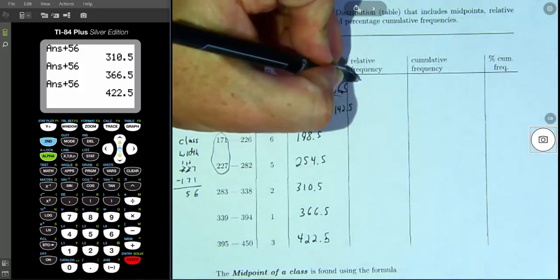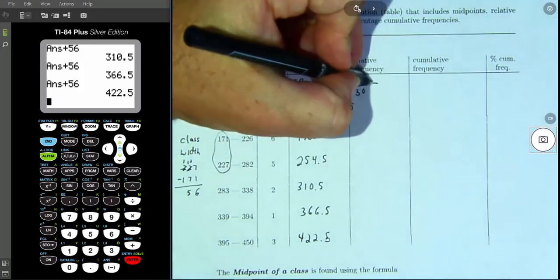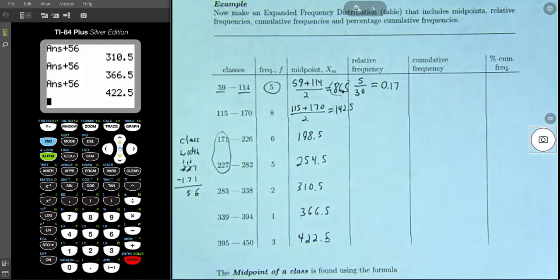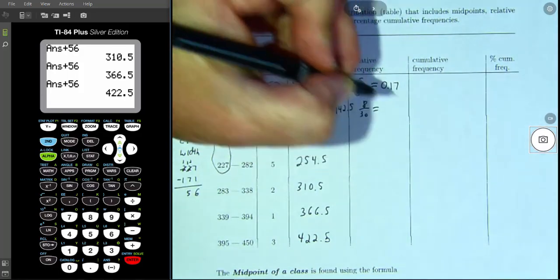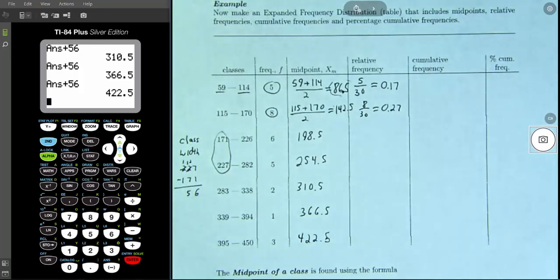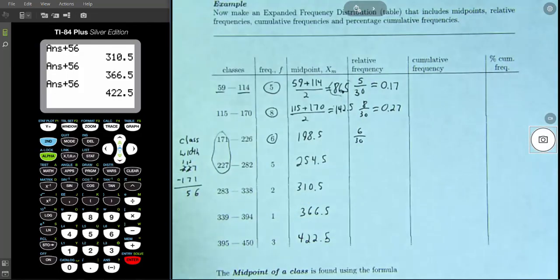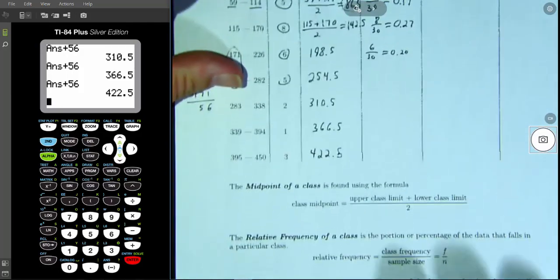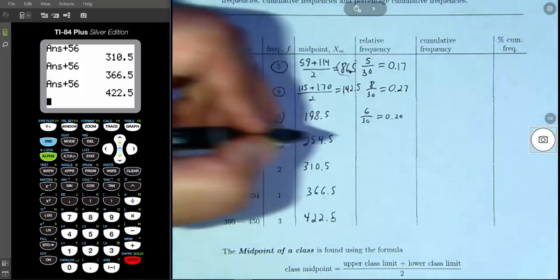The first class has a relative frequency of 5, the frequency of that class, divided by 30, and that's about 17% or 0.17. The next class has a frequency of 8, so the relative frequency would then be 8 divided by the sample size, which is about 27%. The next class has a frequency of 6, so 6 over 30 will be its relative frequency, or about 20%. So we're going to keep on using the formula for relative frequency until we've got all of our relative frequency numbers. Let's go ahead and do that now.